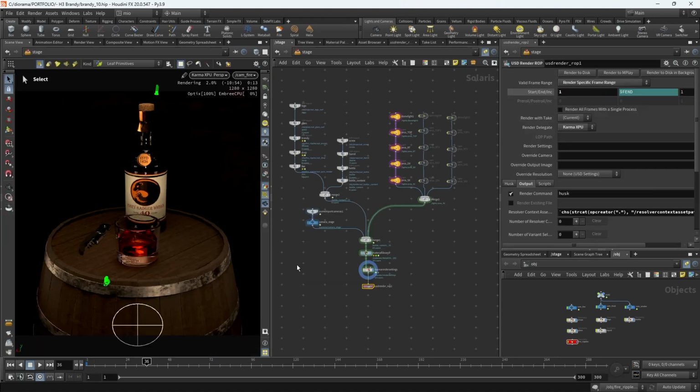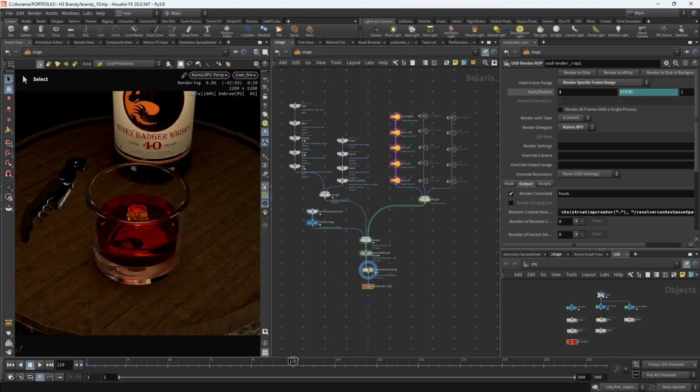Nothing really fancy here, just the standard materials, some lights, and basically that's it. So this is our drop falling into the liquid and setting the liquid on fire.